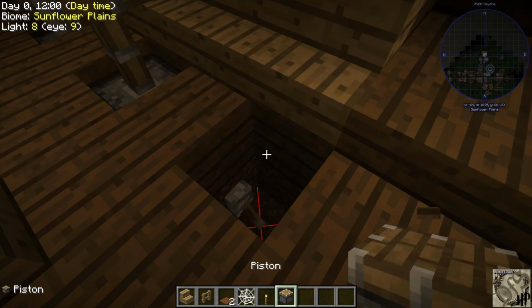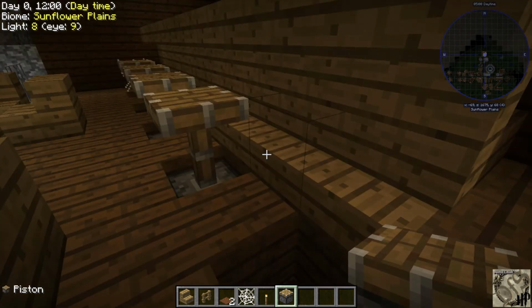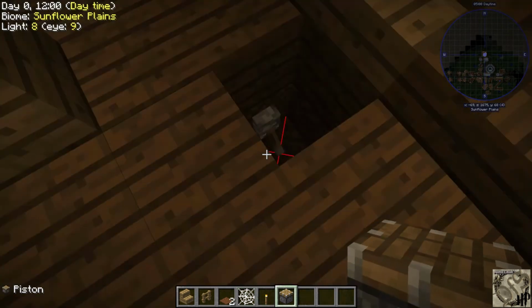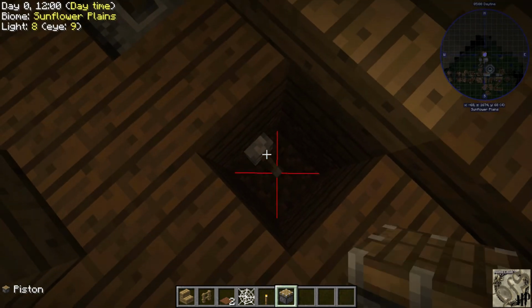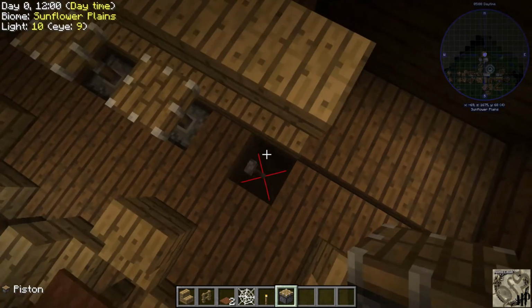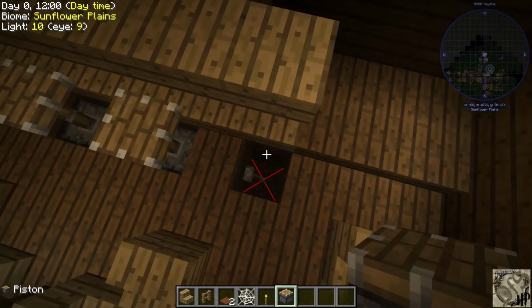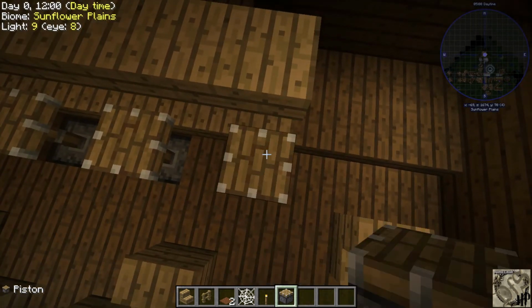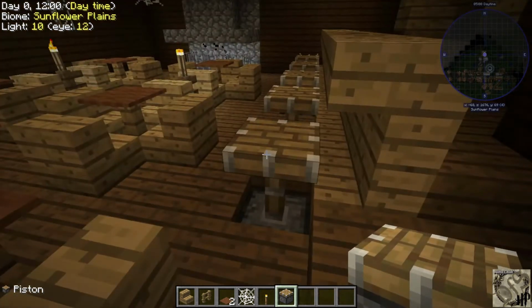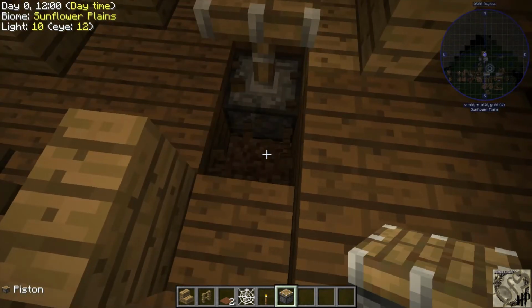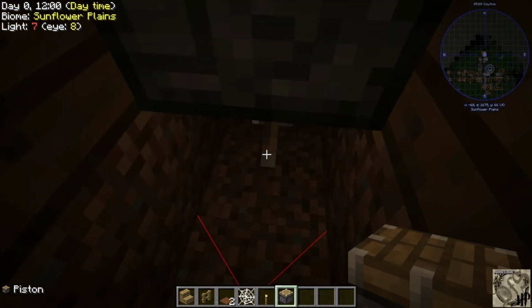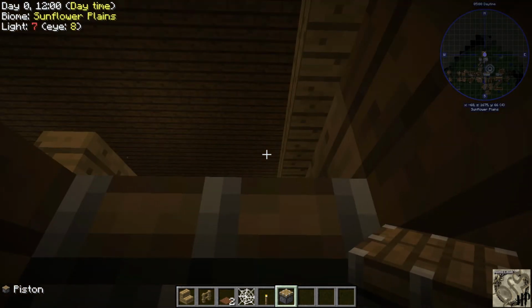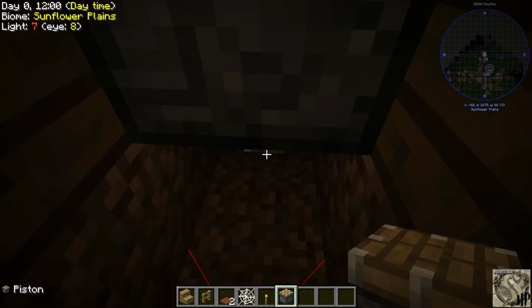Finally, these bar stools are pistons. You'll notice we have a lever down here at the bottom. And that lever in the on position means that the piston will extend when it is placed. So as you can see, it just extended. If we were to hop down here and turn the lever off, the bar stool would come down.